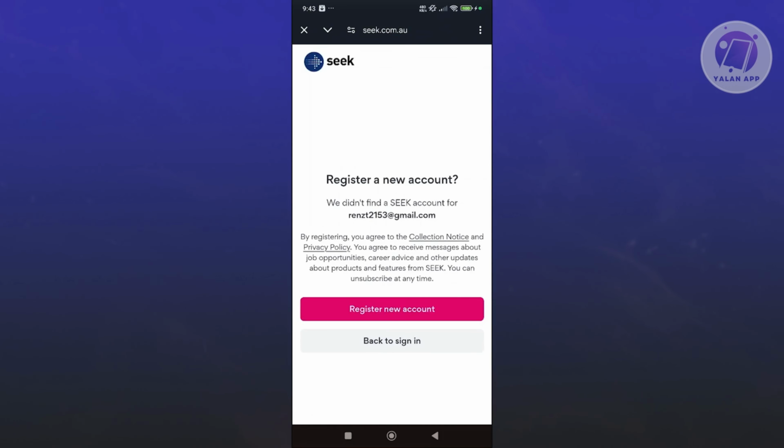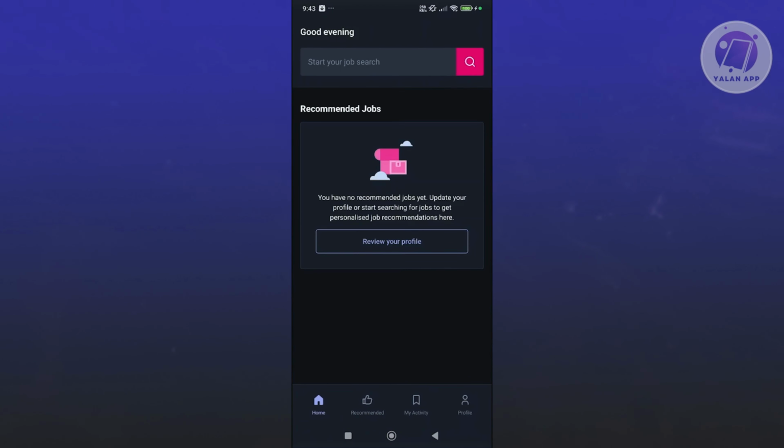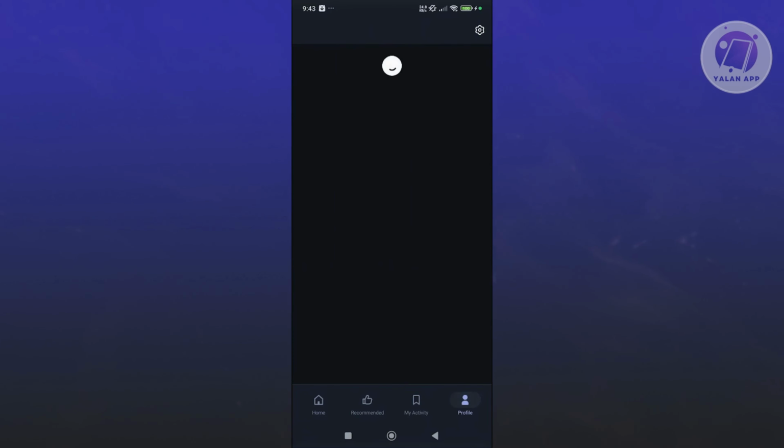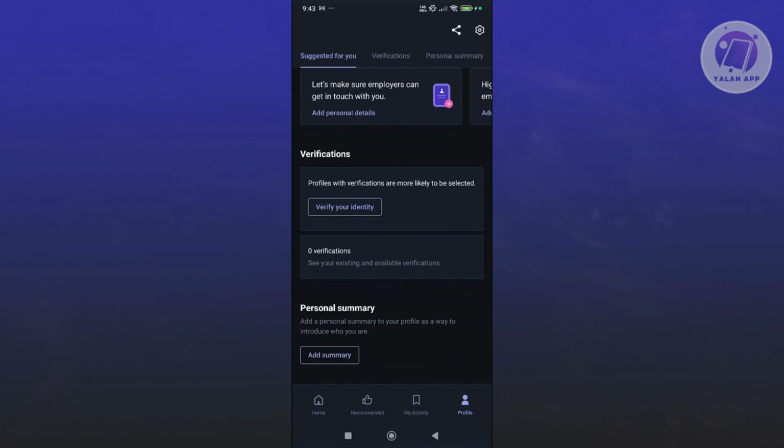From here, this will ask you if you want to register a new account. In this case, you click on register a new account, and then you just need to fill up some details. The great thing about Seek Jobs is that it allows you to pre-fill your profile with some details that you could use for applying to jobs. If you go to profile at the bottom right, you can view some information about yourself. You could also verify your identity to increase your chances of getting hired.